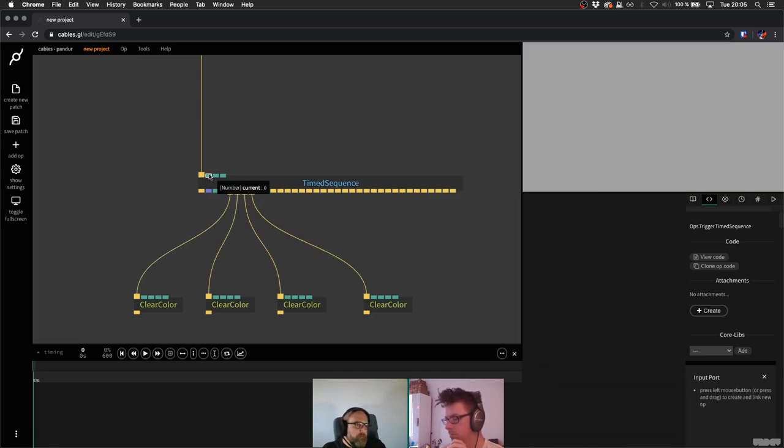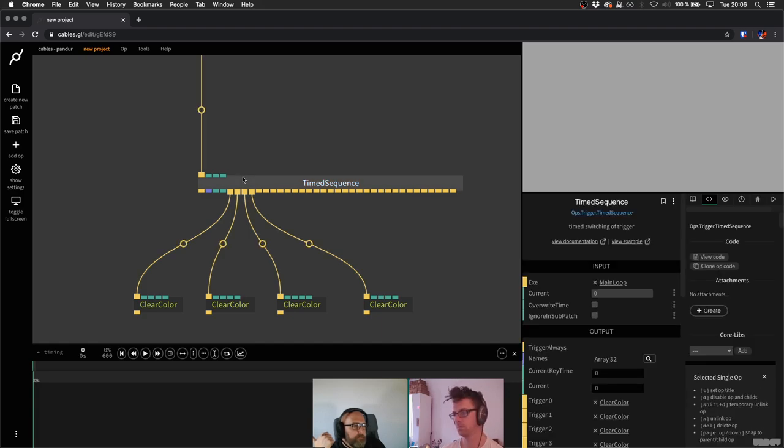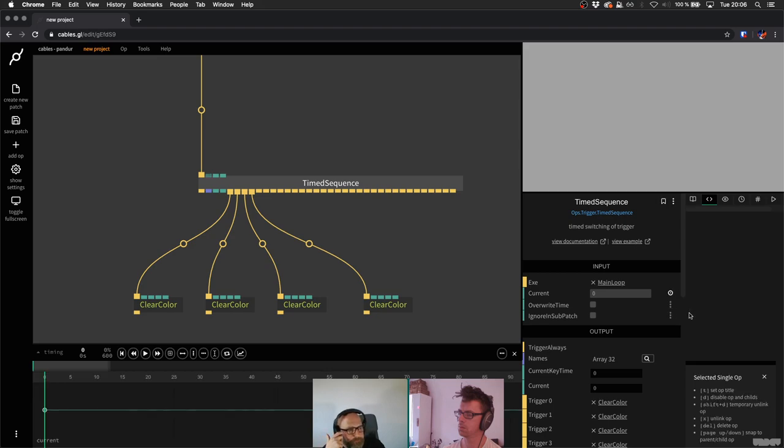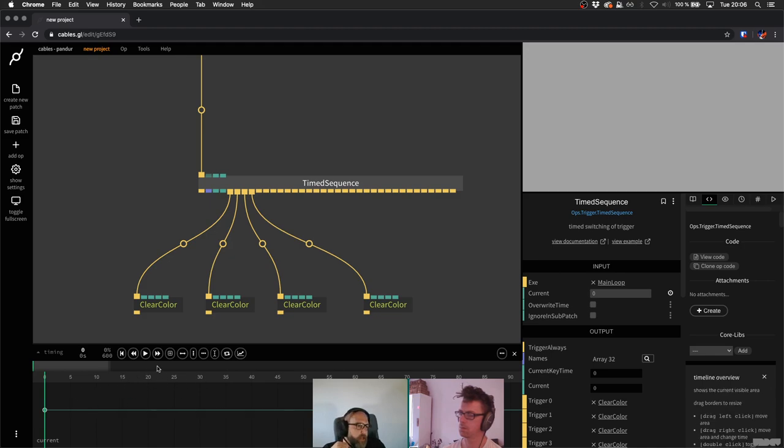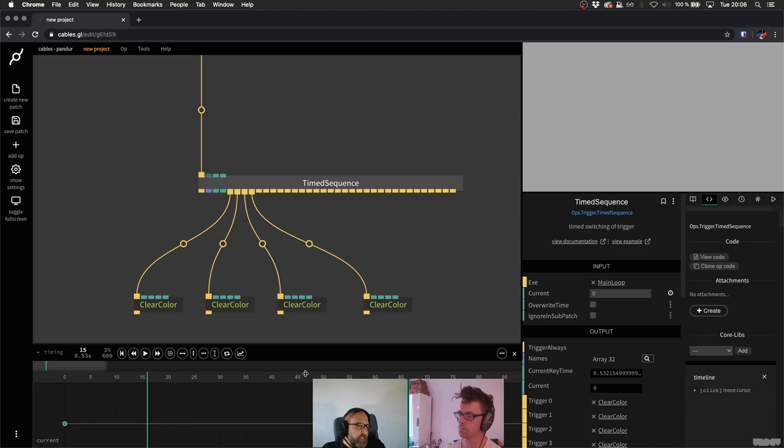So I could actually connect an operator to this input port to control it. For example, it would be easy to control this with your mouse and go through all the outputs, but we want to time it. We want to make an animation of this. So I can click here and say set animated. Now you see the port is grayed out a little bit, and the timeline just opened. So I can press play here and rewind and all this. We don't see anything because we didn't create any keyframes.